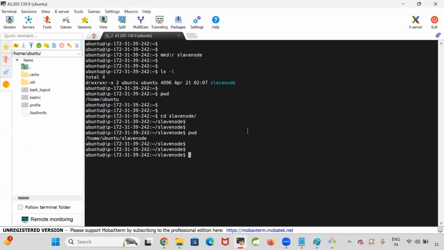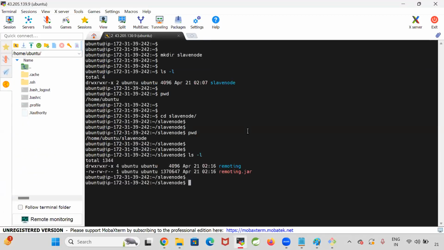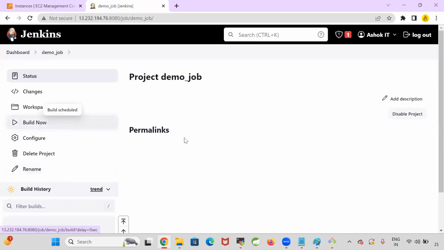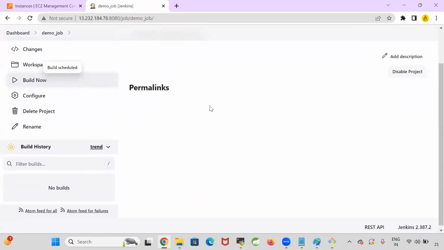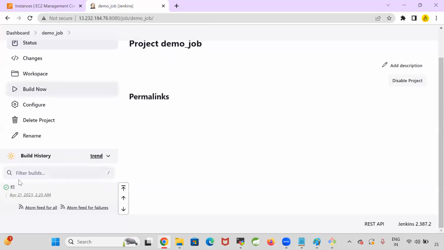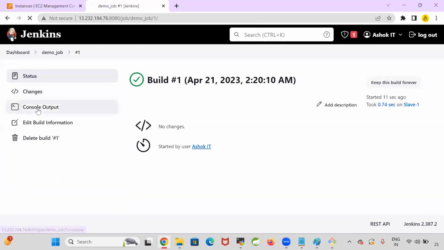Now go to this slave node directory. Currently in the slave node directory, what happened? Some remoting.jar is there. That means we connected this master node and slave node. So currently job execution has not happened on the slave machine. Now let me run the job. Click on build now. One demo job I created, just an echo message will be printed. Go to this job, build number, go to console output.